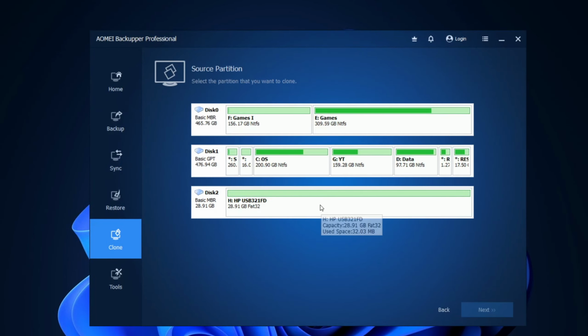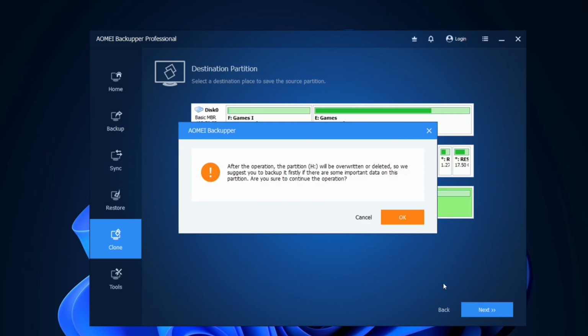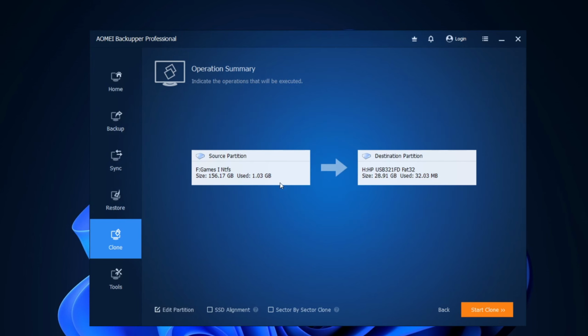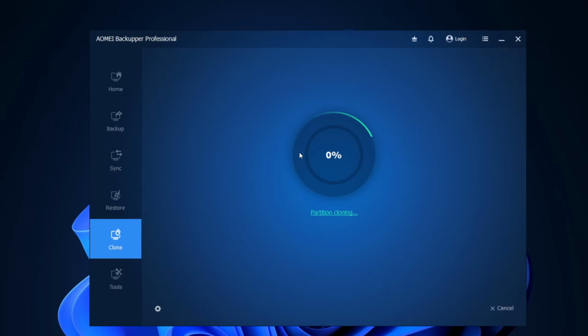Okay, that's enough lecture. Now let's try a partition clone. Select the type of cloning you need. Select the source partition, then click on next. Select the destination partition. Once done, you will be able to see the exact same data, whether it be files like images, videos, or documents. You will see the exact same data, which is the clone feature.